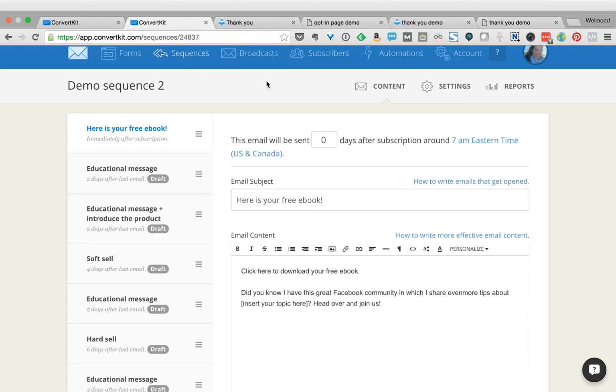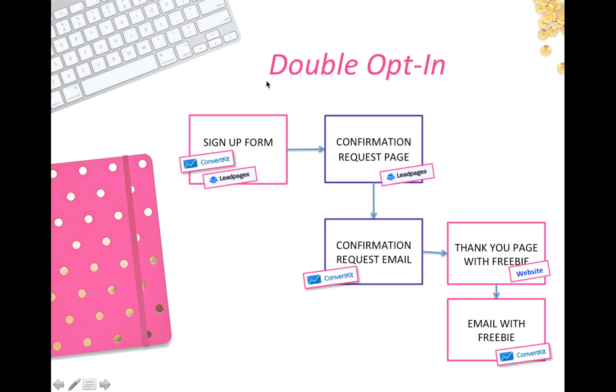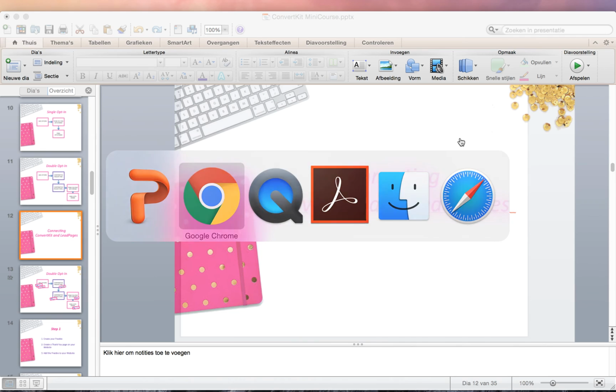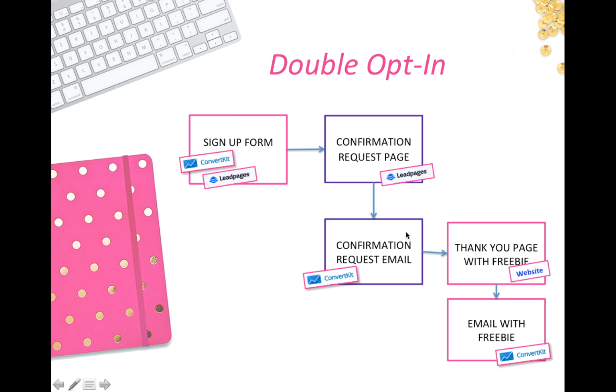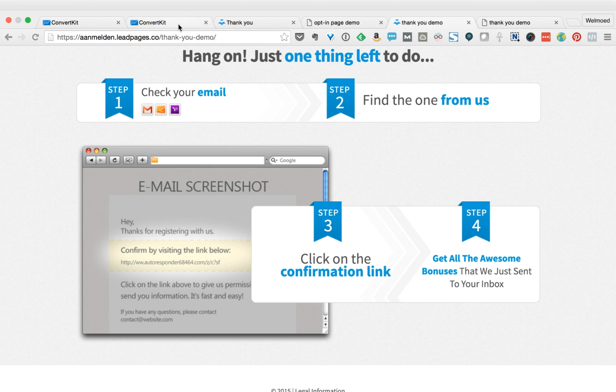So basically, we're done. You created the sign up form inside Convertkit. We created the opt-in page in LeadPages. That's the page where that truck is sitting. Basically, that was the coming soon page that we are using as an opt-in page. We created the confirmation request page. That's the one with the images that shows them that they need to go check their email. The confirmation request email, that's the one that's coming from inside Convertkit.